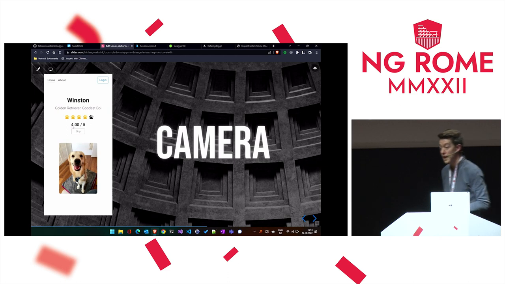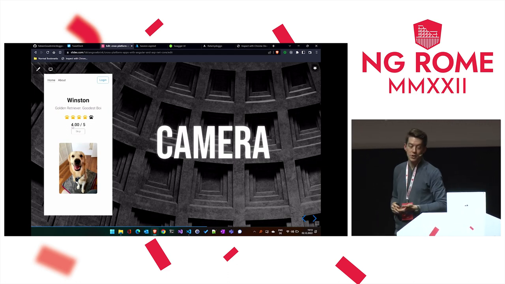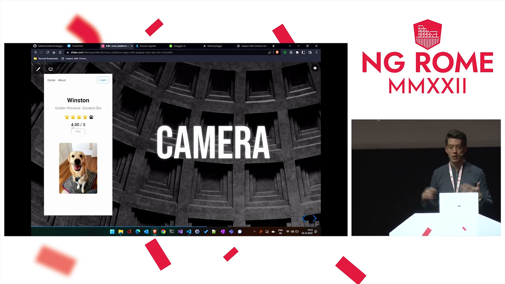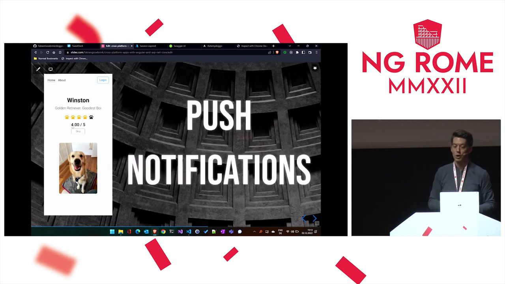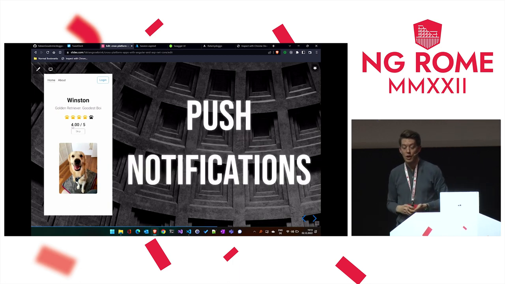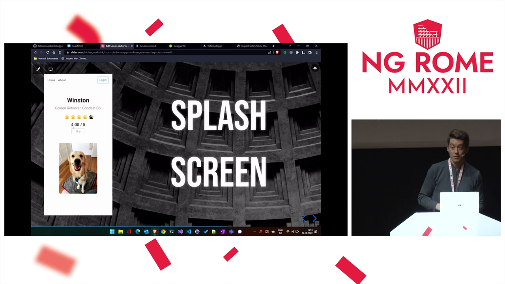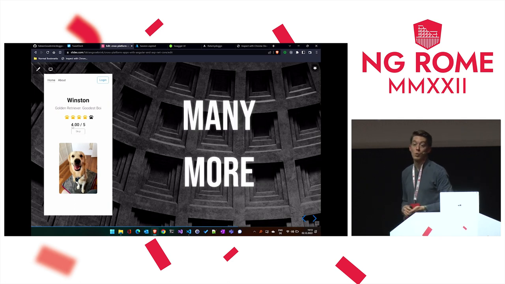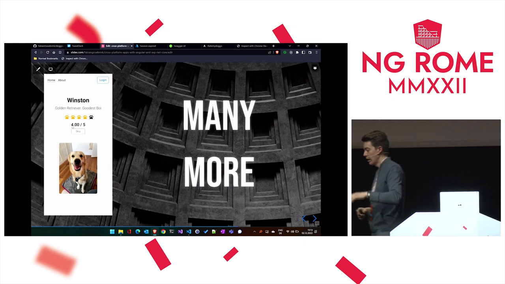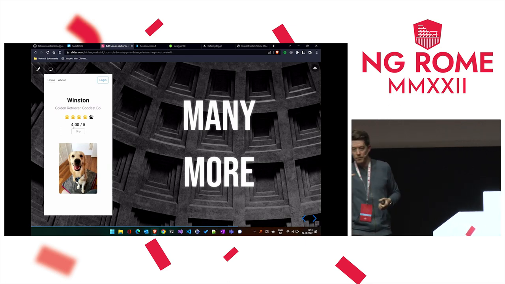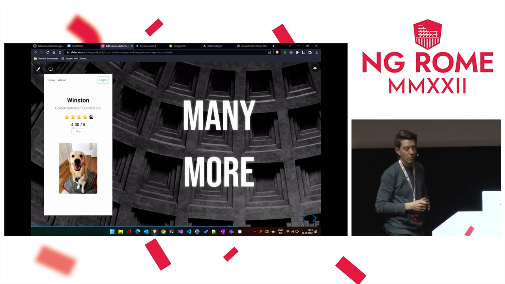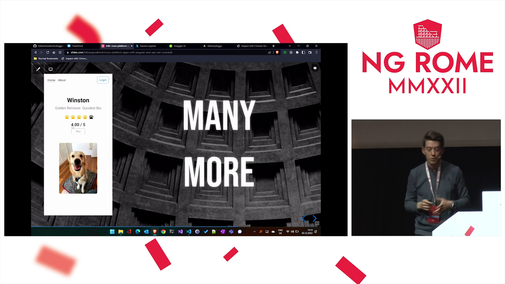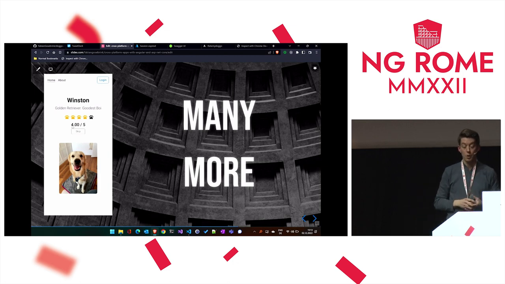You can also use the camera, right? If you're using the camera, you have access to it, you can use pictures and upload them. You can also use push notifications. What you can also use is the splash screen, like we have just seen in the emulator, right? And so much more. There are so many more things you can use on the native side. You can use the battery, you can use the sensors, like what kind of sensors you have in the mobile phone and stuff like that. So it's really, really powerful. I would really recommend it.